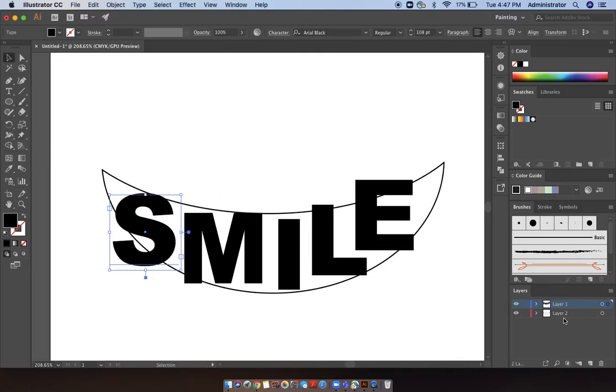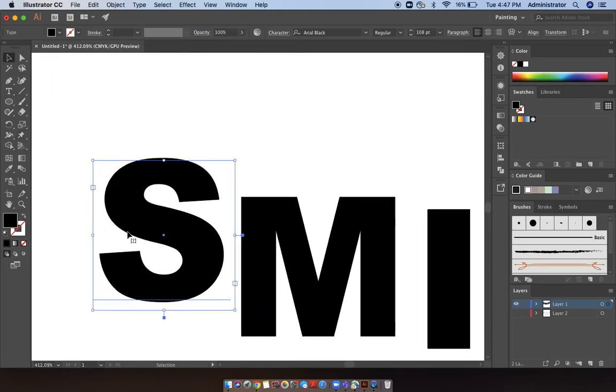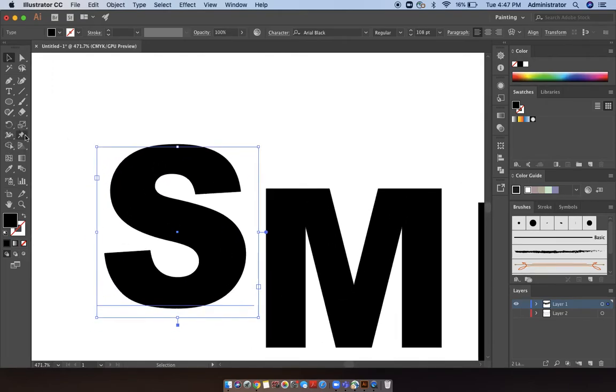How I'm going to do this is I'm going to turn off layer 2. I have layer 2 selected on here just to give me an idea of where my smile should be. I'm not going to select it right now. I put my letters in that same shape to give me an idea of where they should be located. With my S selected, I'm going to click on the puppet warp tool.